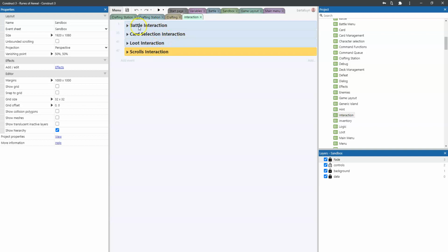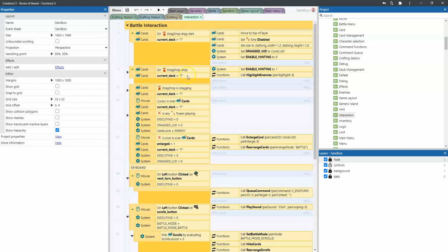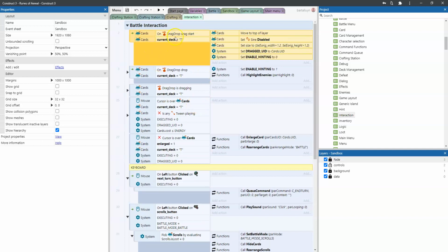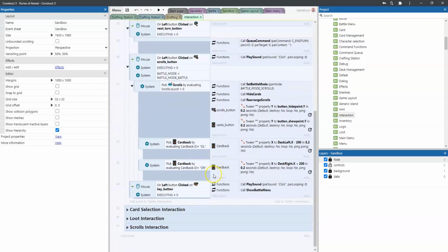So there's something going on where when we start the battle, these things here are disabled, and whenever we start the loot interaction, the battle interaction is disabled. So we can split this battle interaction, and that's what we're going to be talking about today. Let's split this up into a dragging situation where we are dragging and dropping, and where we're just hovering over cards and other things.